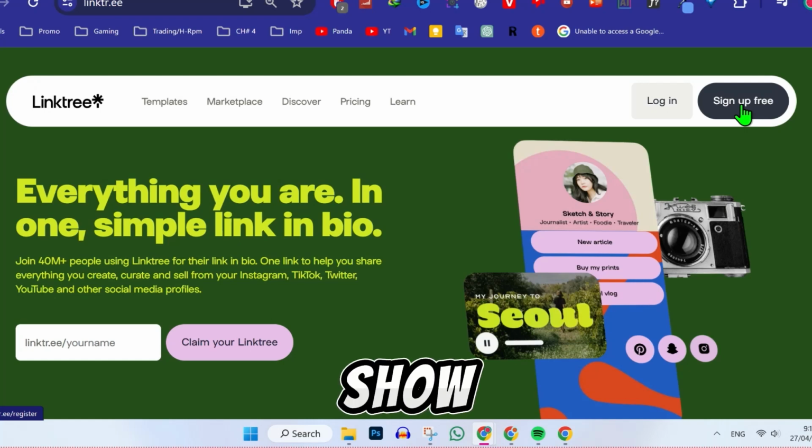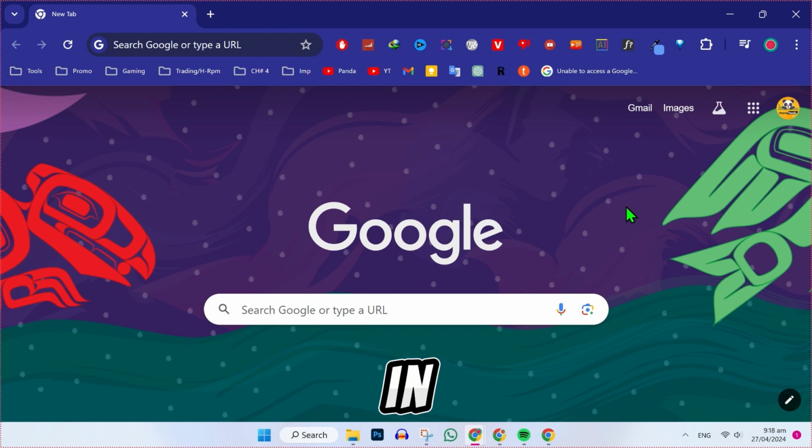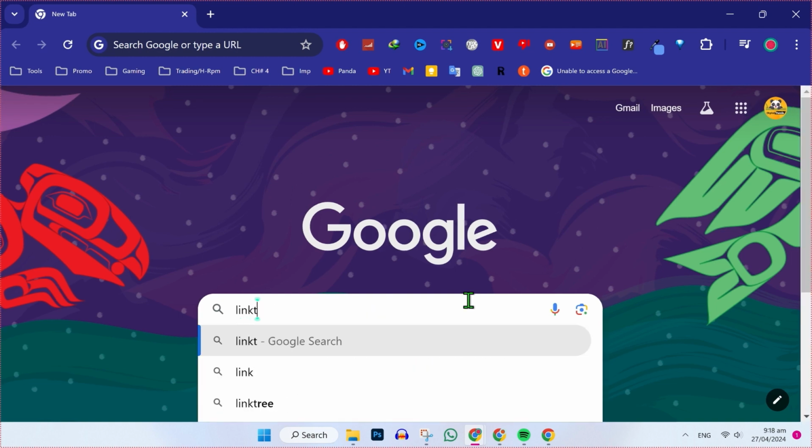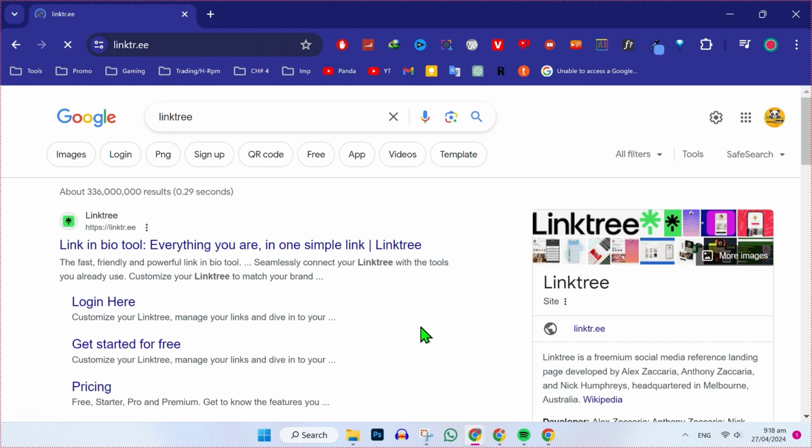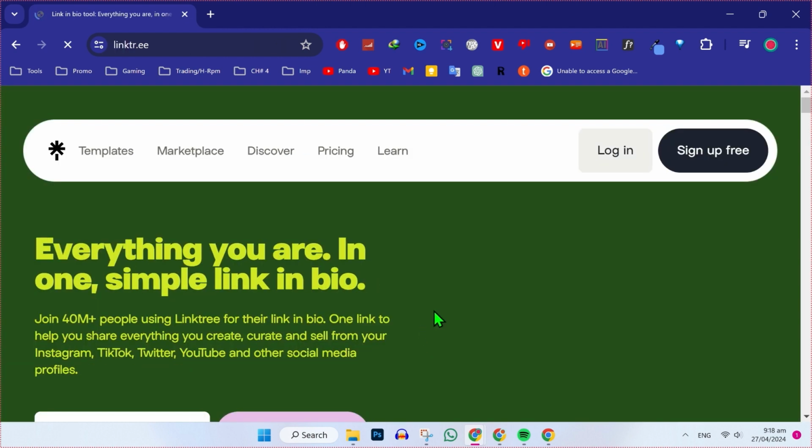In this video, I will show you a Linktree tutorial that will be a full guide for beginners. So let's dive right in. From your browser, you can search for Linktree. Search it. Here you will find the official website of Linktree. You can open it. Then you will find the official dashboard of Linktree.